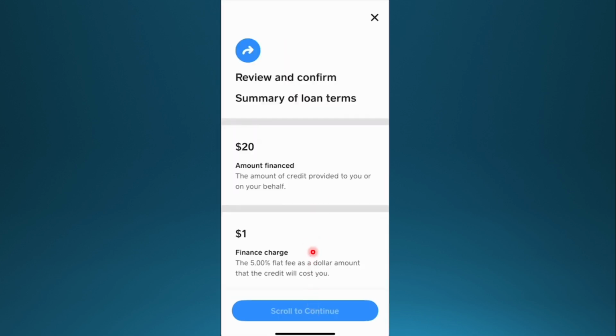Now let's talk about why you might not have the borrow feature. One is geographic limitations. So this borrow feature is not available in all US states. So keep that in mind. And also you need to meet the eligibility criteria because Cash App uses various factors to determine eligibility.